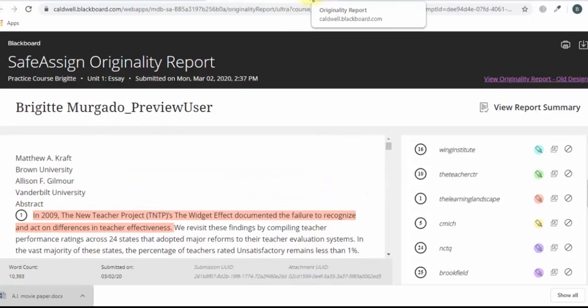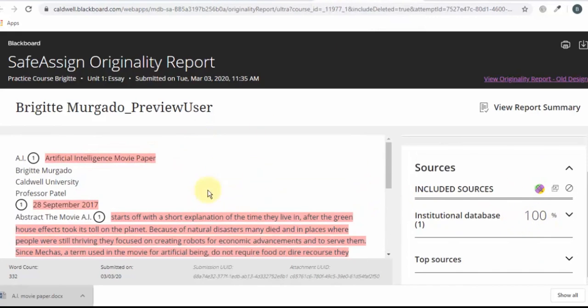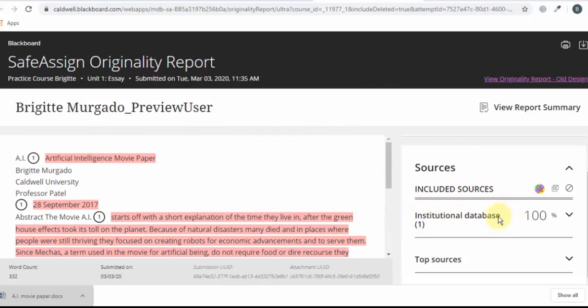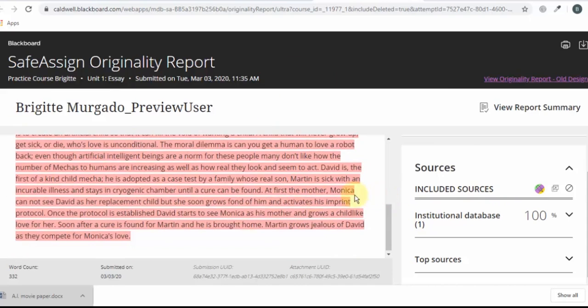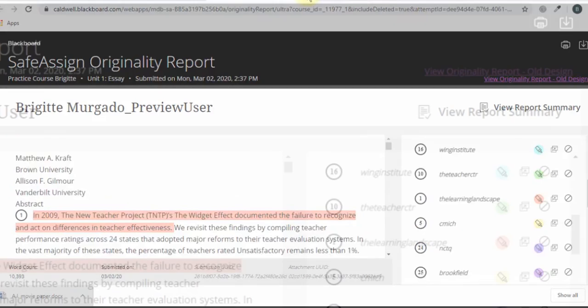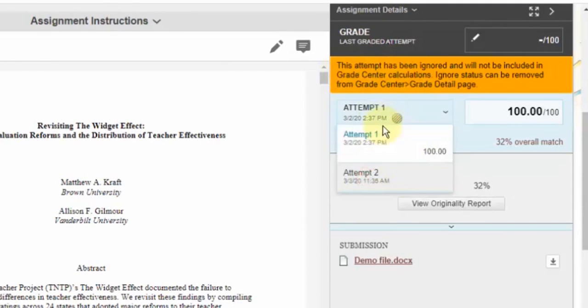And I pulled up this other one, and this one says it's 100% plagiarized, and that could be correct because I've submitted this paper before and I've run it through the institutional database, so it's just letting me know that this has been previously submitted as well, word for word. I'm going to talk about this in a little bit to explain why this message appeared and why there's 2 attempts here.